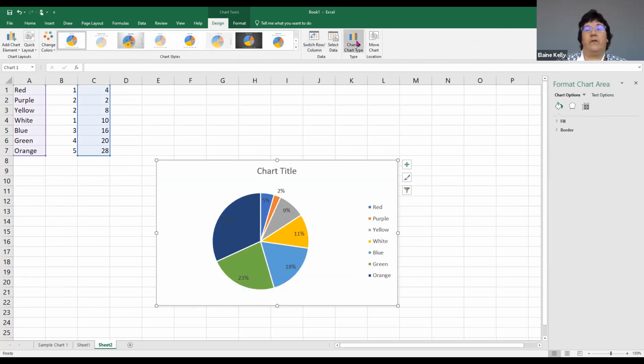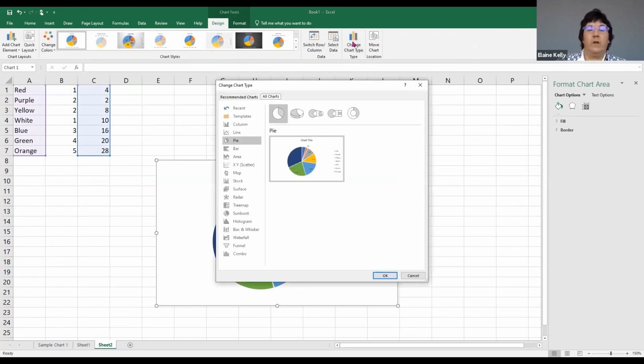Over here on the far right hand side, we have change chart type. I'm going to click on that, and it will show me all the ones that are available to me here as a pie chart. Okay. We have the option of switching it to any of the other ones if we want, but this one is our pie chart, and here's what our chart looks like right now.